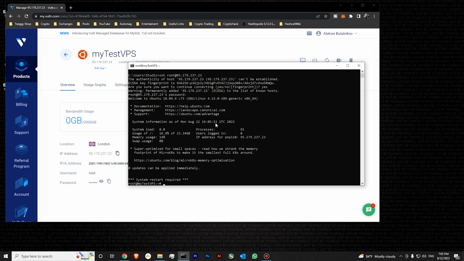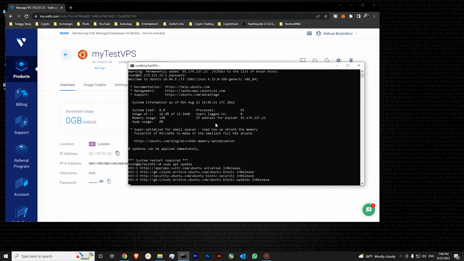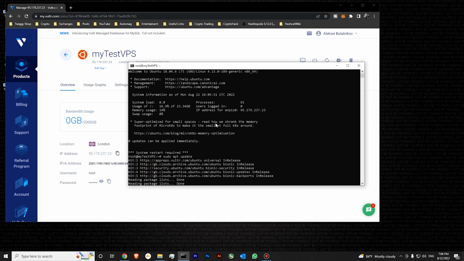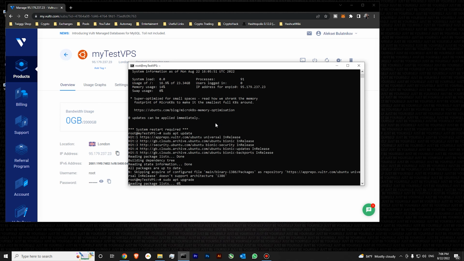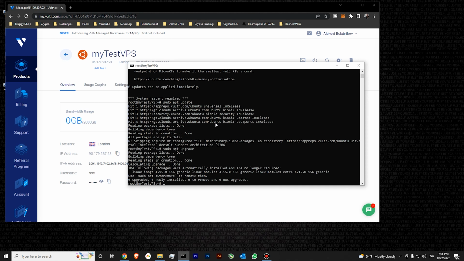Before installing Git in Ubuntu, first we will need to update the system package repository. This can be done using sudo apt update. Hit enter. Okay, so the packages are updating, and now we will need to upgrade the apt cache as well. This can be done via sudo apt upgrade, hit enter. Okay, the packages are upgraded.